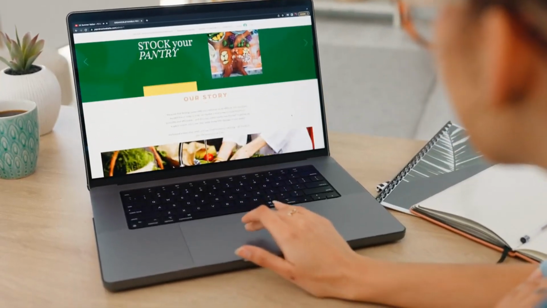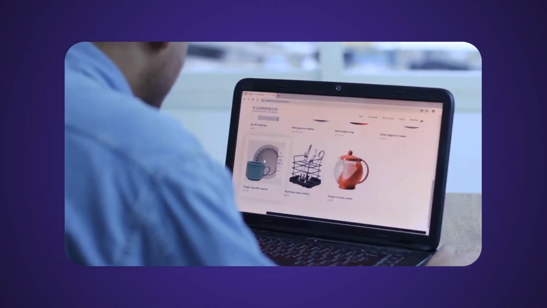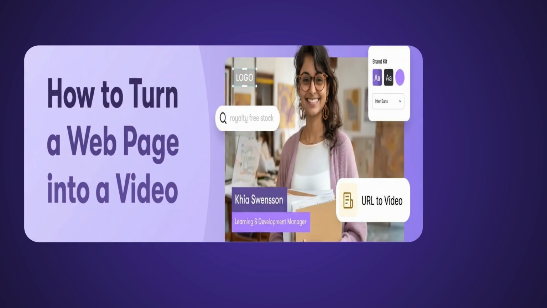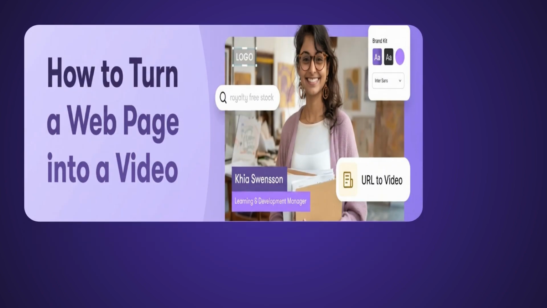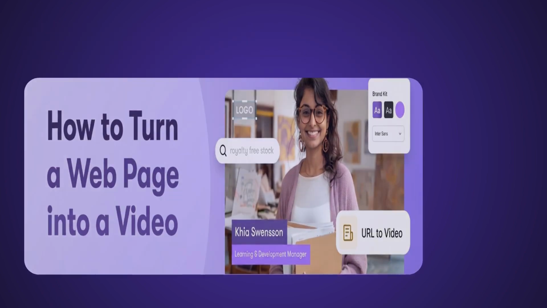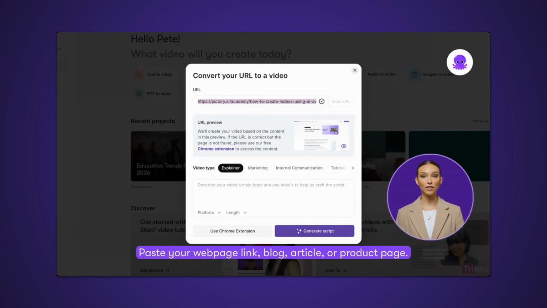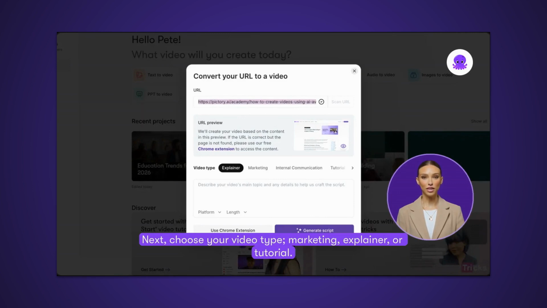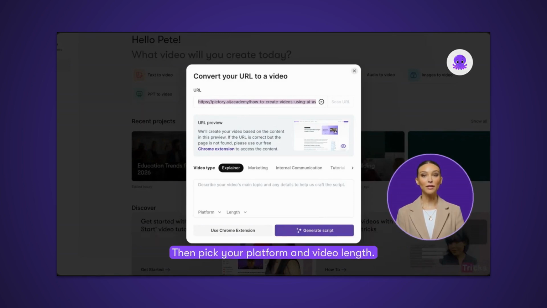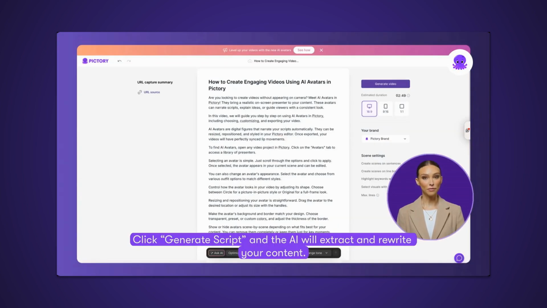Have you ever found a great blog post, article, or product page and wished you could turn it into a professional video in just a few minutes? Well, with Pictory AI's URL to video feature, you can do exactly that. Simply paste a URL and Pictory automatically extracts the content, rewrites it into a video script, adds visuals, captions, music, and even a voiceover, all powered by AI.